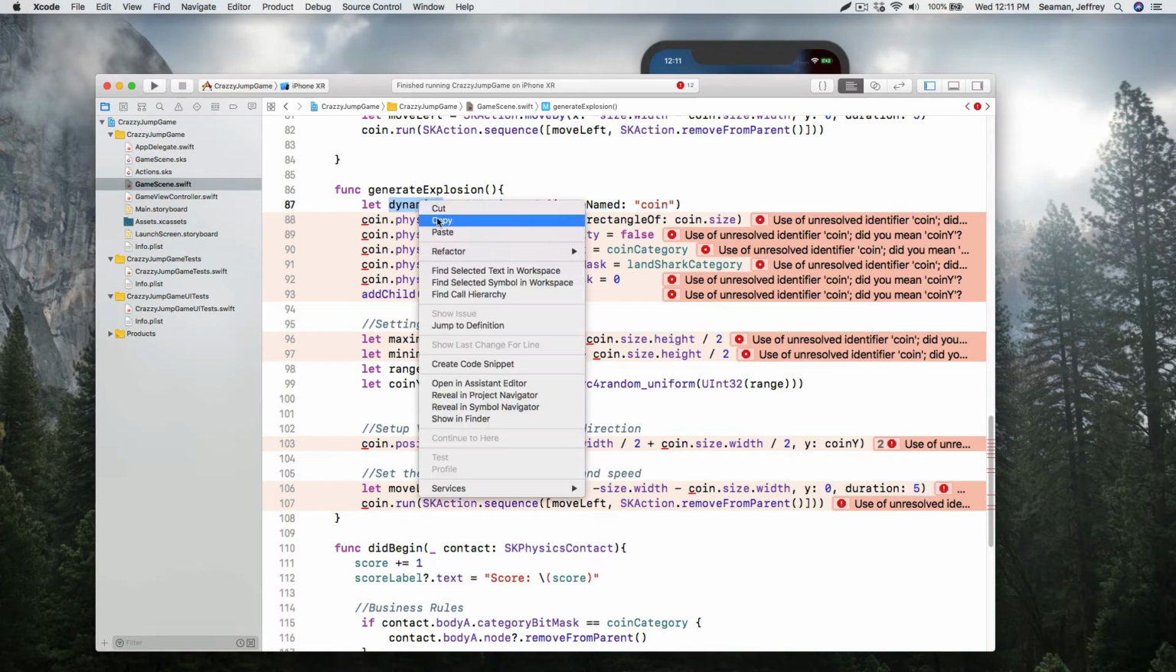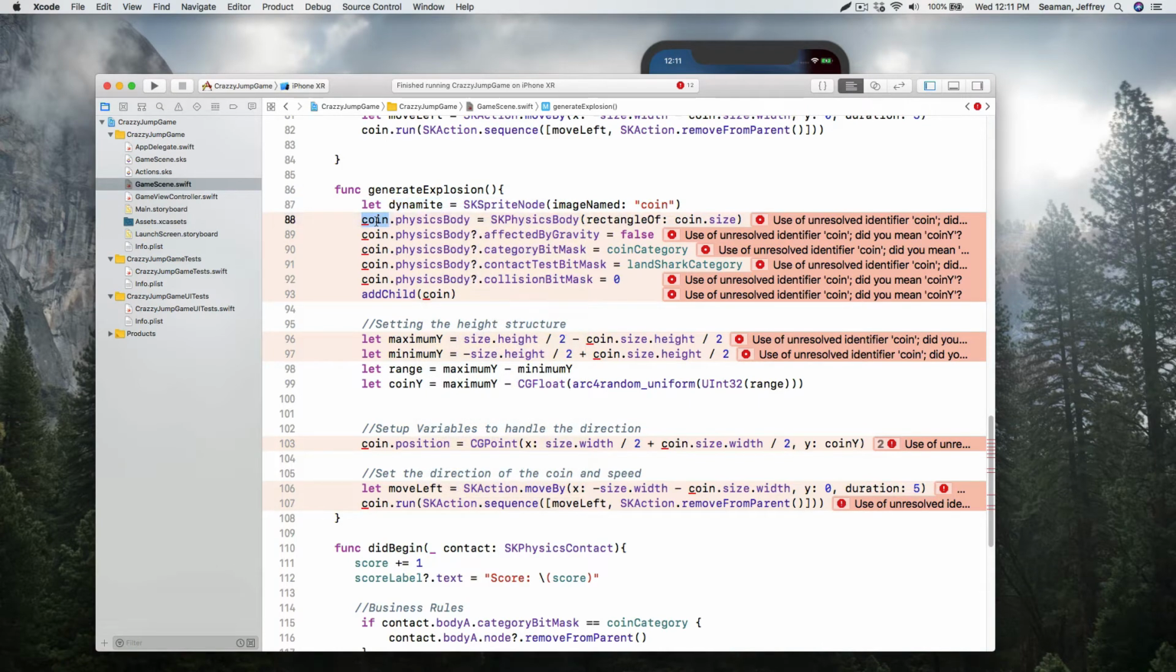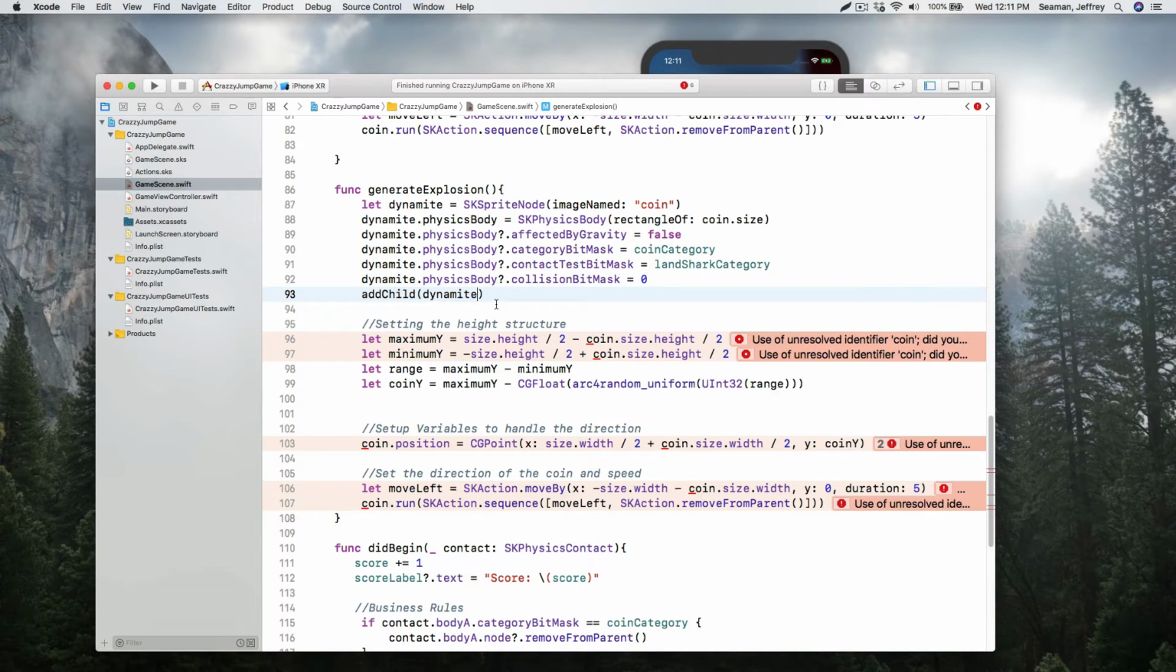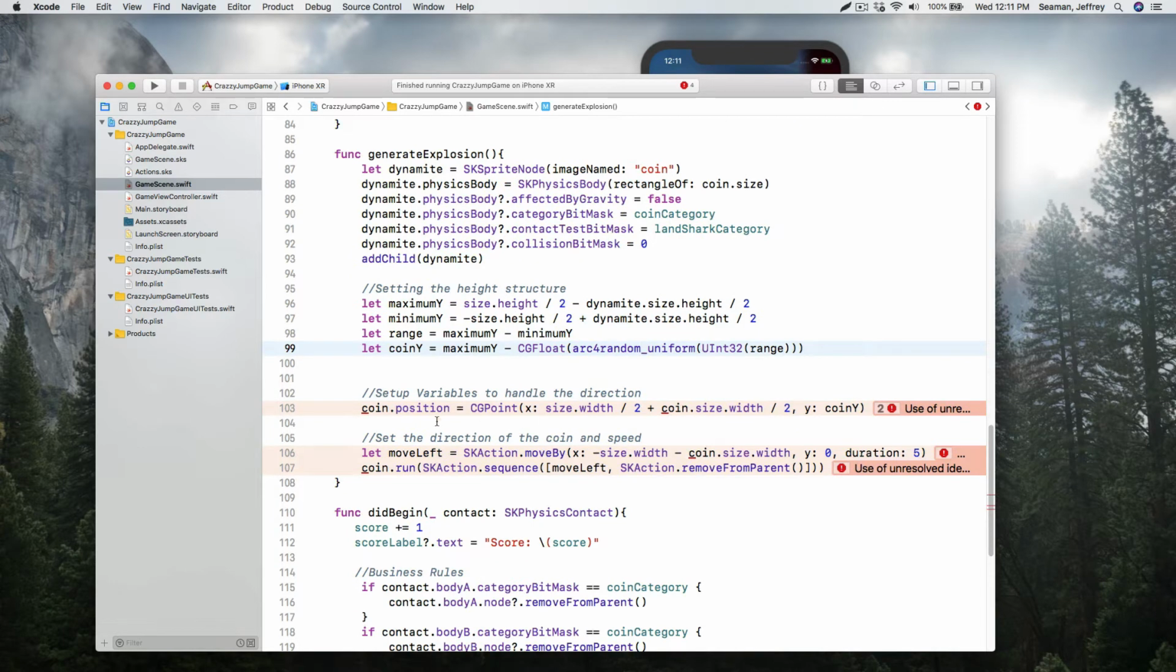So anyways, let's copy that and paste that. This is the easiest part we did yet. So we got to change these guys around. Dynamite, boom, dynamite, boom, dynamite, boom, and dynamite, boom.